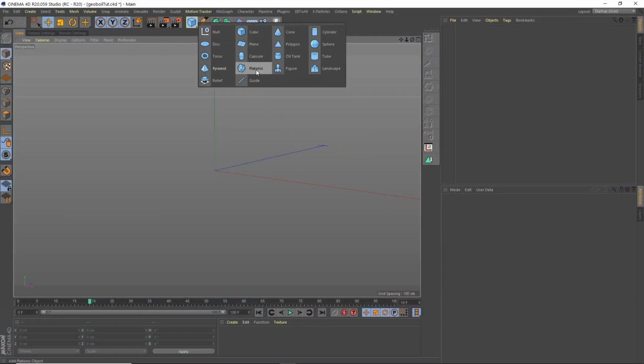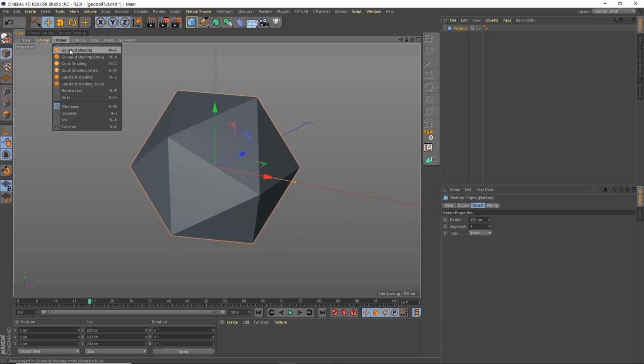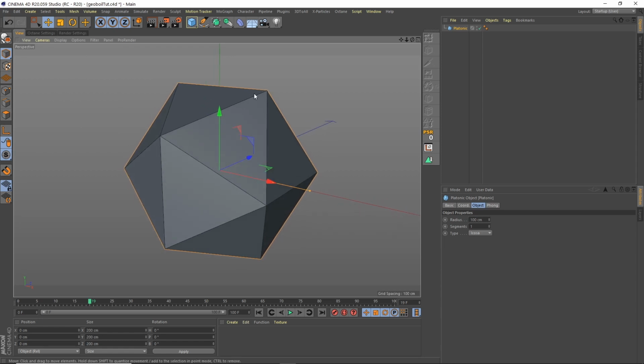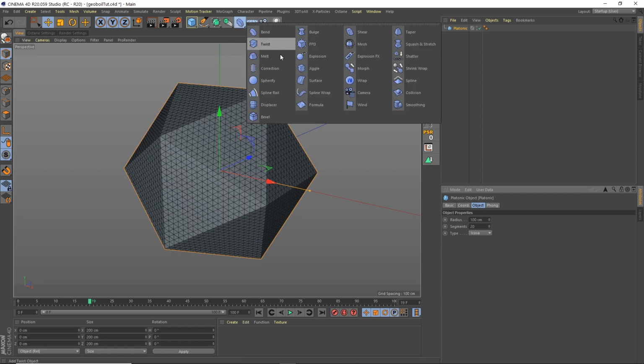I'm going to bring in a platonic and change the display to Gouraud Shading with Lines so we can see the mesh. Because we're going to be deforming the mesh, the higher the mesh resolution the better, and the more even it is the better. So I'm going to put this up to 20 segments to start with, and the way we're going to create these boils is with the spherify.